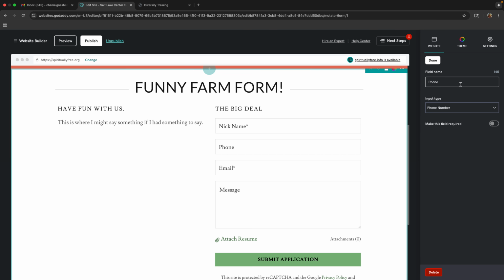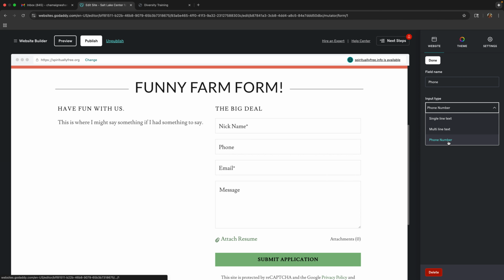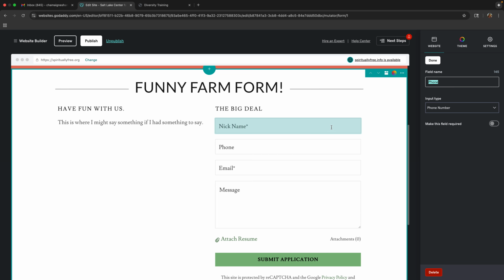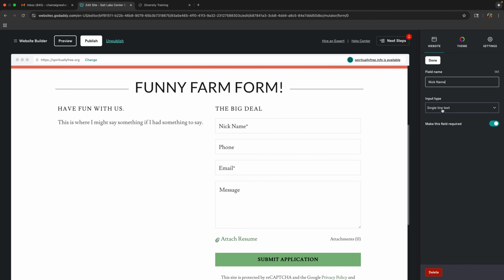So for this phone field, the phone number input type will only accept numbers. But I'm going to change this one. I want to show you the nickname field as a single line text, and I want to make a phone, never mind.